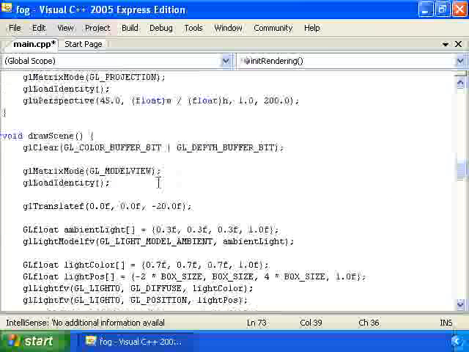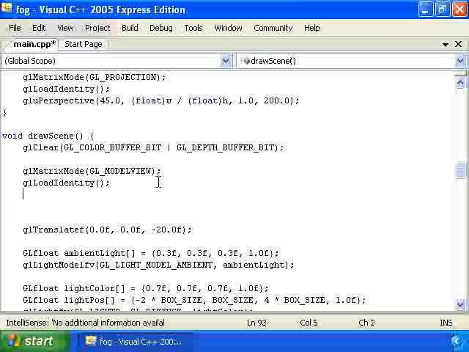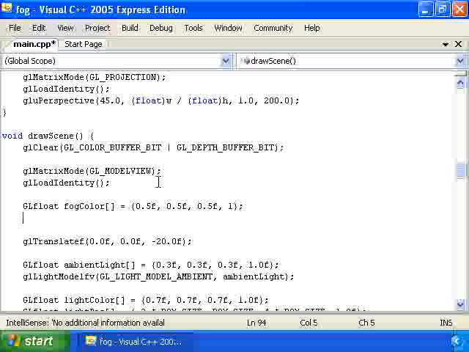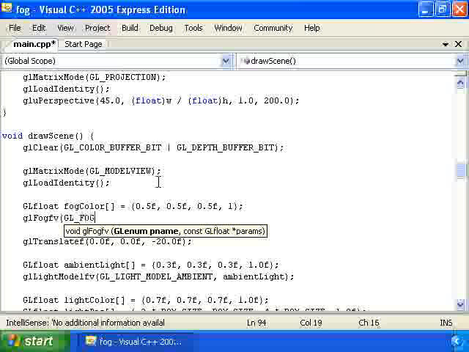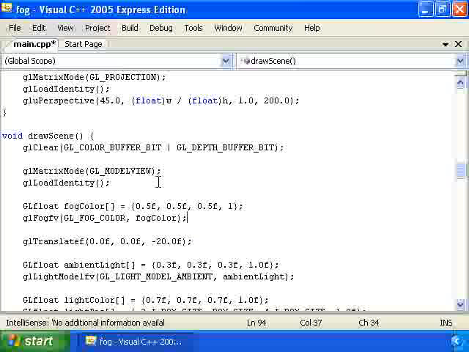Then I'll go down to Draw Scene and put in some stuff over here. First of all, I want to indicate to OpenGL the color of the fog that we want. And I'll do that using an array of GL floats. You can actually have weird colored fog, like red or green or anything. But we're just going to have gray, which is 0.5, 0.5, 0.5. And the last element of this array will just be 1. Then we tell OpenGL that we want to use this array for our fog color by calling GL-fog-fv, GL-fog-color, fog color. So now OpenGL knows what color we want.